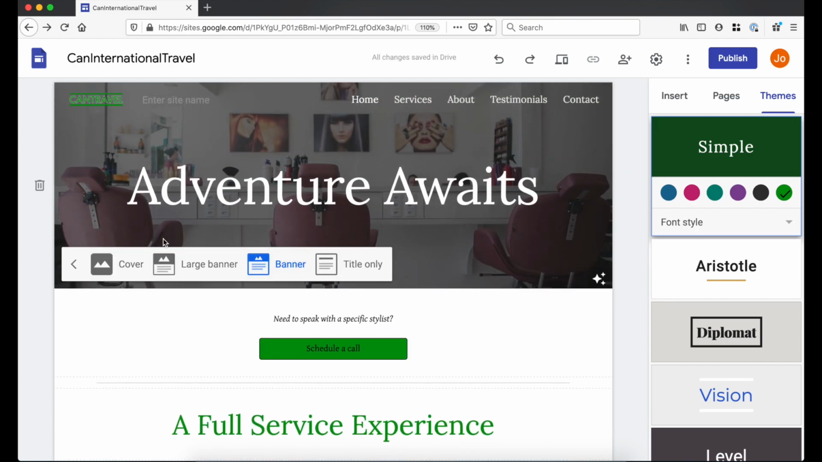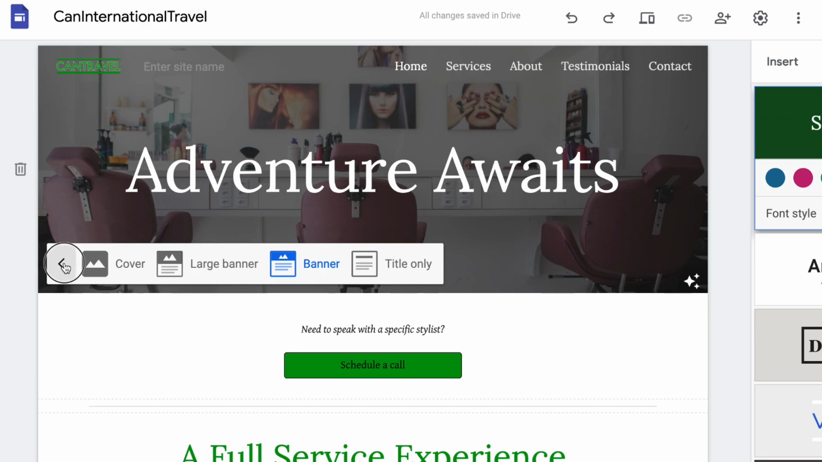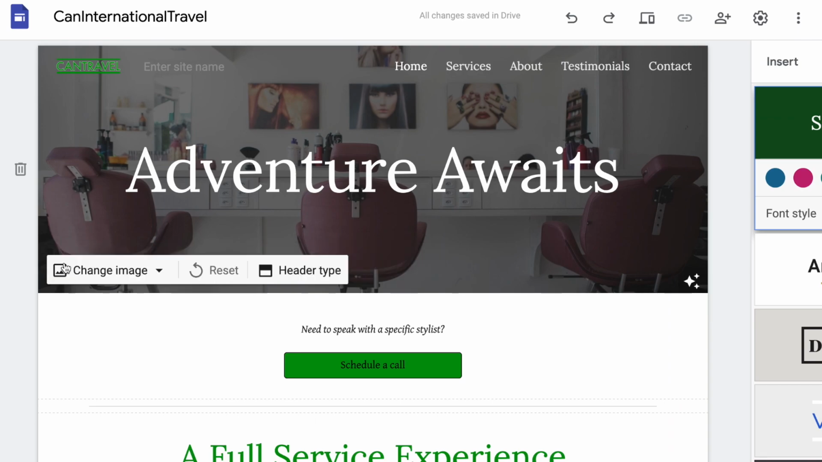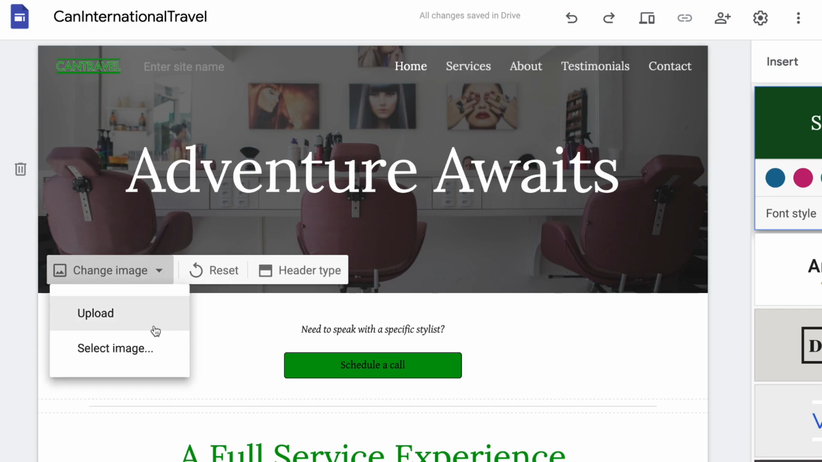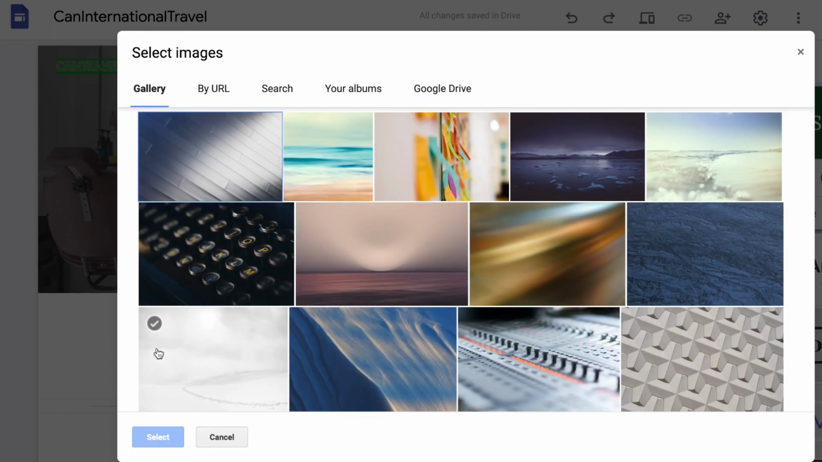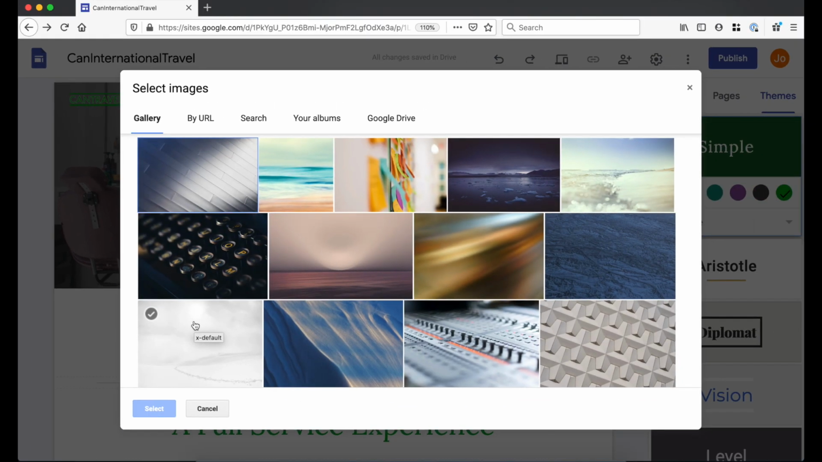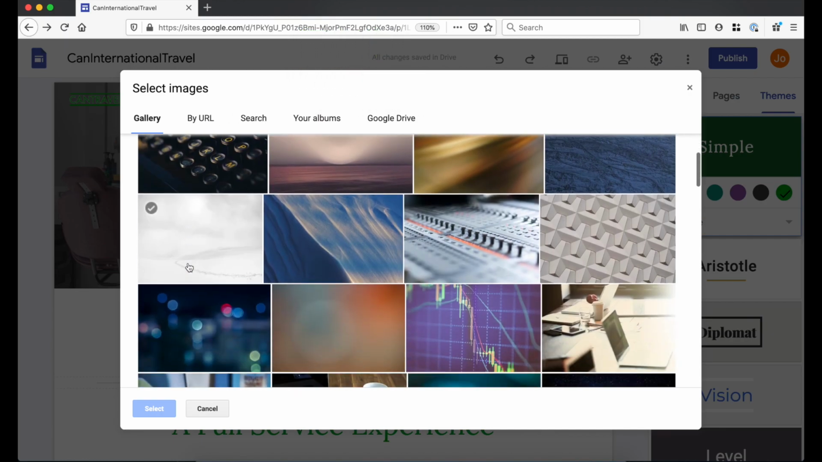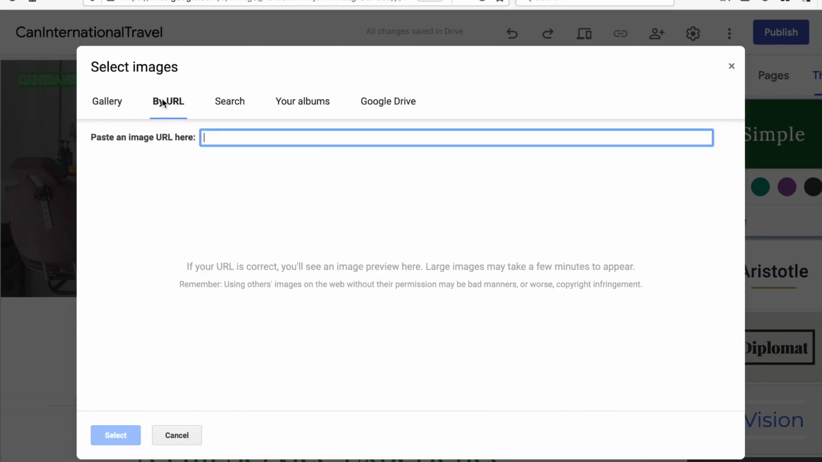Let's change the image on our banner. Click the arrow beside the cover and then click change image. And just like our logo, it gives you the upload or select an image. I've been showing you how to upload images. This time I'm going to show you how to select images. You have 5 tabs on select images. You have the gallery tab, which gives you the preloaded images that Google Sites offers. You have by URL, which you can reference an image from another website if you know the web link.